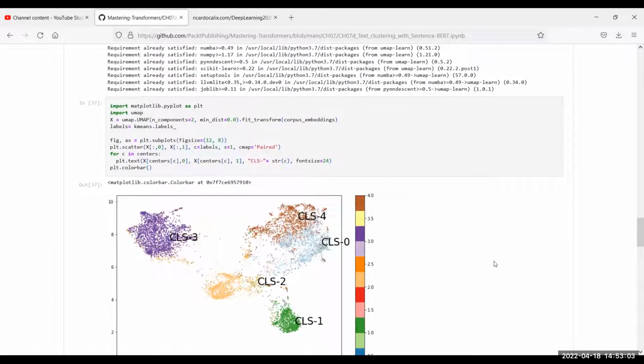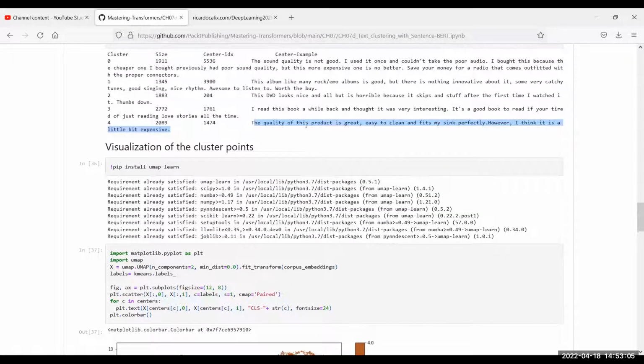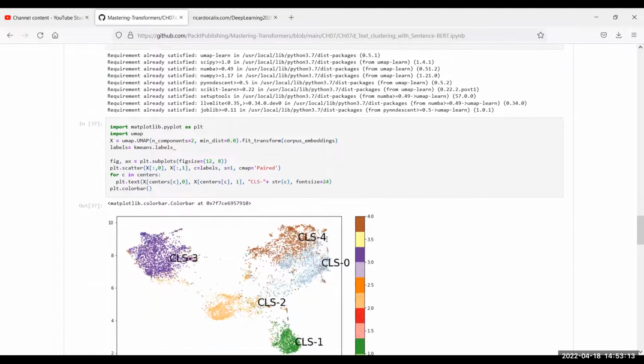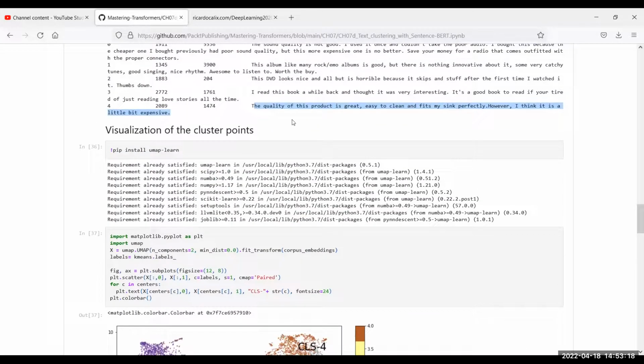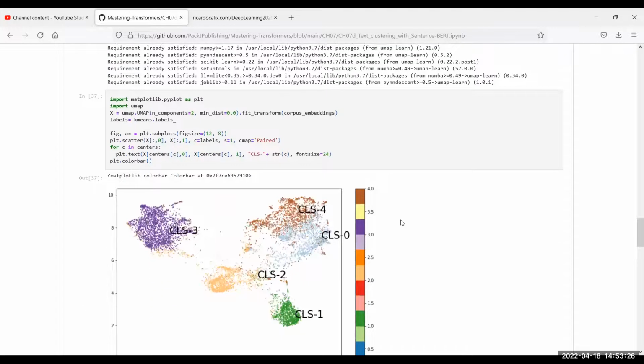Reviews. It wasn't about reviews. No, these are all reviews, right? Oh. So what I mean is the clusters that we're creating are about some topics or categories. So the last one, the quality of this product is great, easy to clean, and fits in my sink. So it seems to be like cleaning supplies, maybe. Do you see what I'm saying, guys?